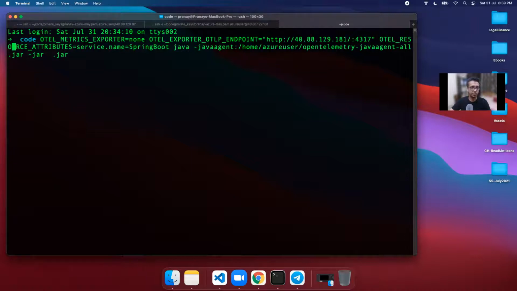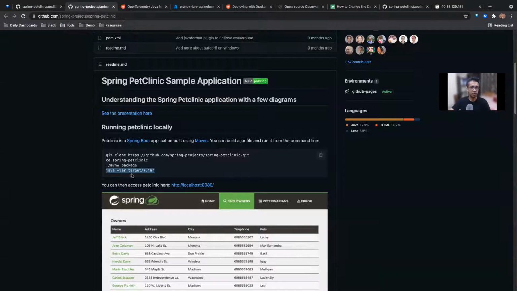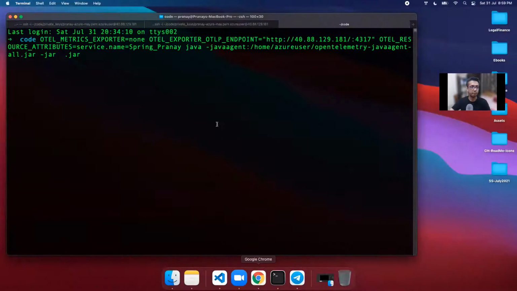We have given a name, Spring Boot. Let's do Spring Pranay, more easily identifiable. And then we have given the file name. And then we have to give the same running instructions, which this should have. So let's go there: java -jar target star jar, right? So we'll just put this there.